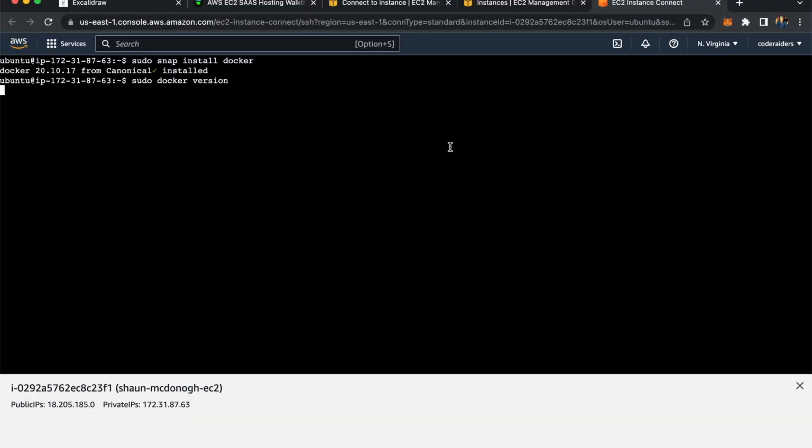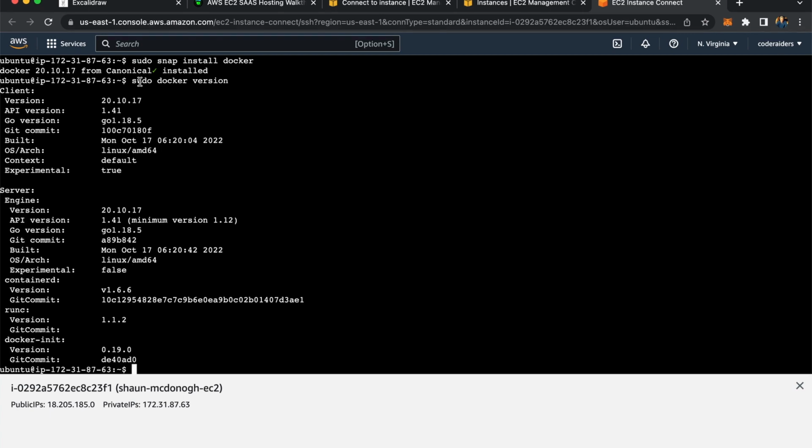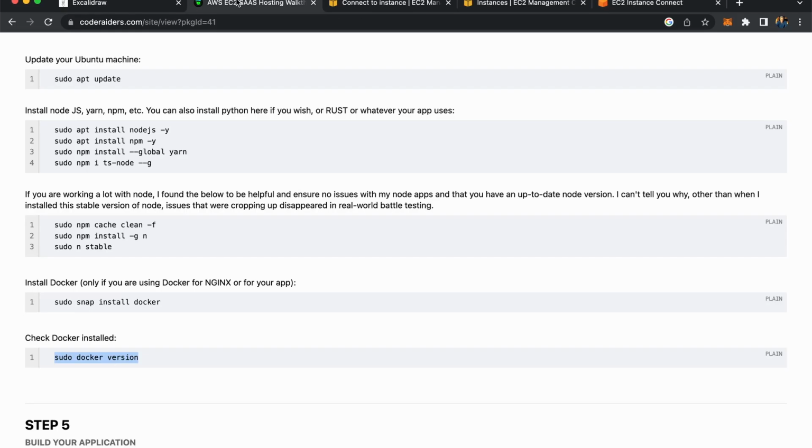Great, sudo docker version. And by the way, if you're not sure what the sudo means, this allows you to basically run commands as a super user. If you get security issues coming up or whatever when you are installing and building your application, it's probably because you're not using sudo. Right, let's go and clear our terminal. That all seems to be working.